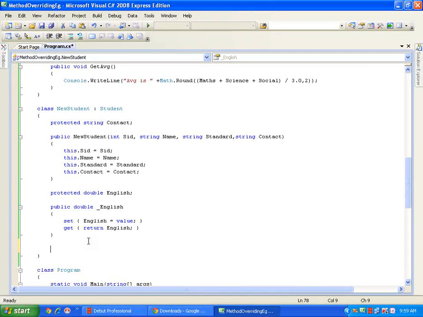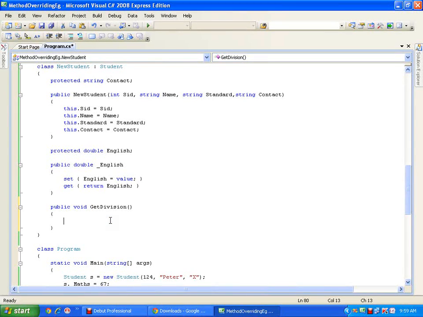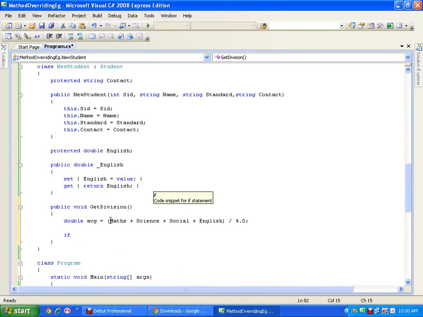Now the last requirement is a method, public void get division. Now in get division, what do I need to do? I need to calculate the average first. Now depending upon the average, I'll calculate the division. Now I'll say double avg, average equals maths plus science plus social plus English by 4.0 typecasting.